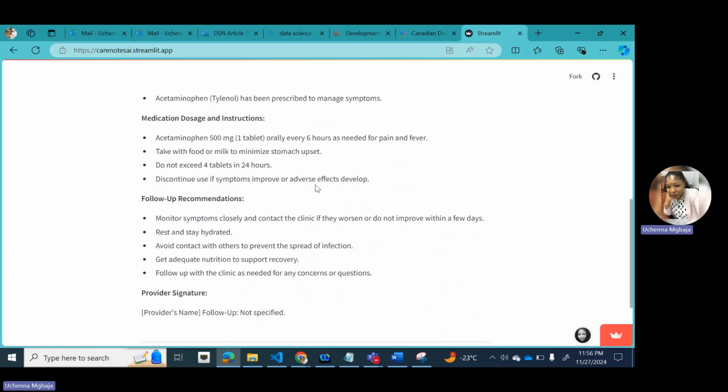So again, the key things around this application is just to serve as a guide for documentation, not necessarily to replace any of the things that are being done currently.